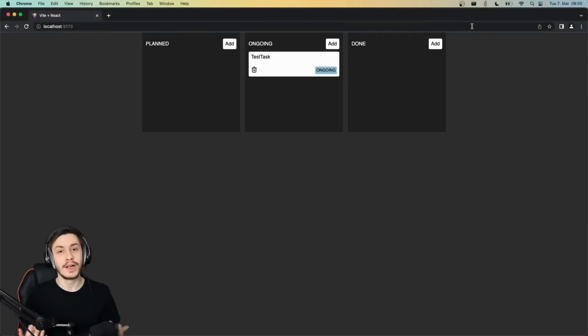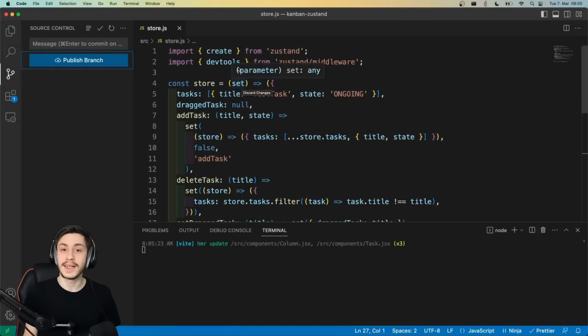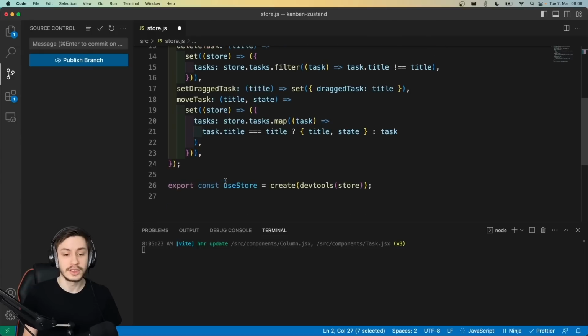But of course, no app would be complete without the option to also persist our state, which is also something that Zustand middleware offers us. So let's take a look at how to persist our store inside of local storage. To do that, we'll first of all head back to the store.js file and then import the persist middleware from Zustand/middleware, which we can also use in our create function right here as a wrapper around our devtools, for example.